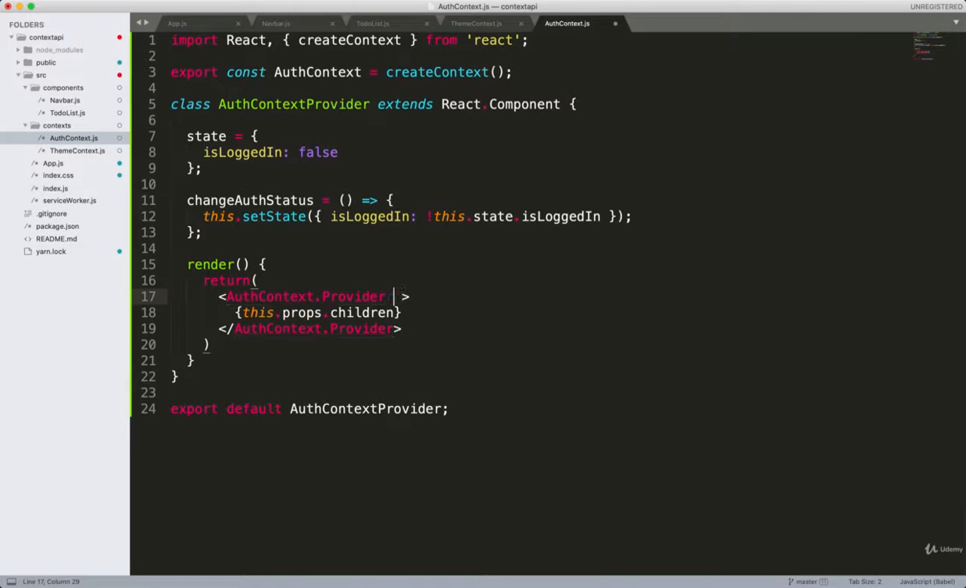Then we have a value prop that we pass in data or functions that we want to share. So let's say value and open up parentheses, and I'm just going to add data in an object again. So inside the object, I'm going to say this.state and spread out all the values in state with spread syntax. And changeAuthStatus is going to be this.changeAuthStatus, like so.